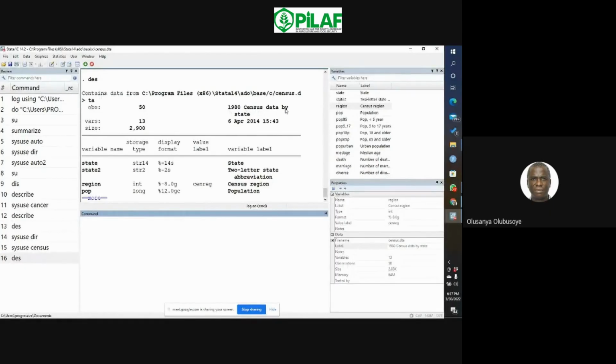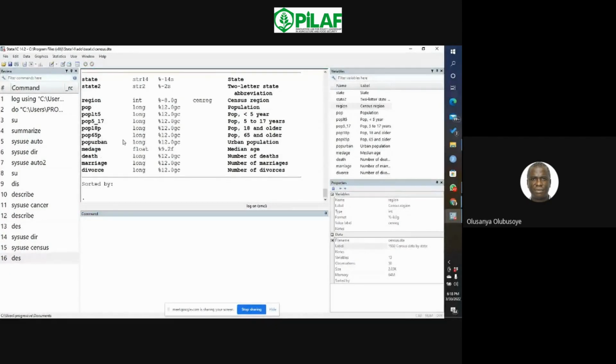So you have the census data by state, and there are 13 variables there. So you can count all of that: 1, 2, 3, 4. The first variable is the variable state, and that variable is a string variable. State2 is a 2-letter state abbreviation. So instead of saying Lagos, you say, for Washington, DC. Exactly. So you can see the region. These are the rest of the variables.